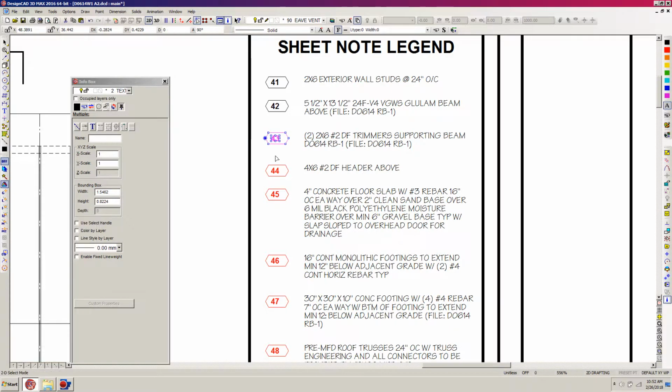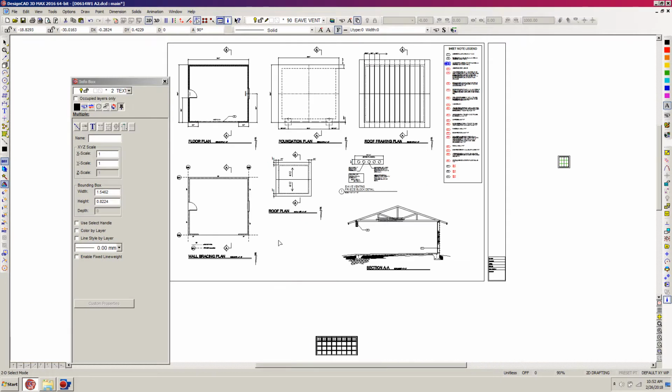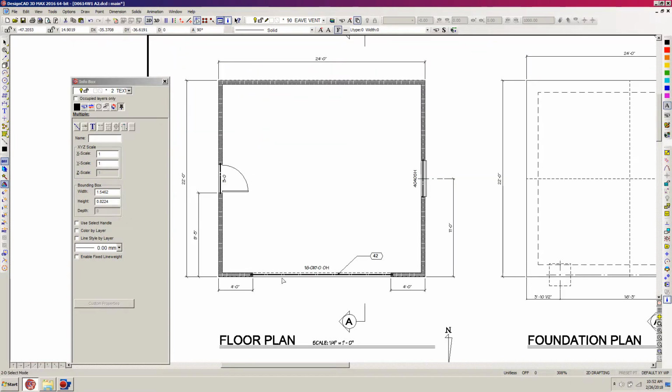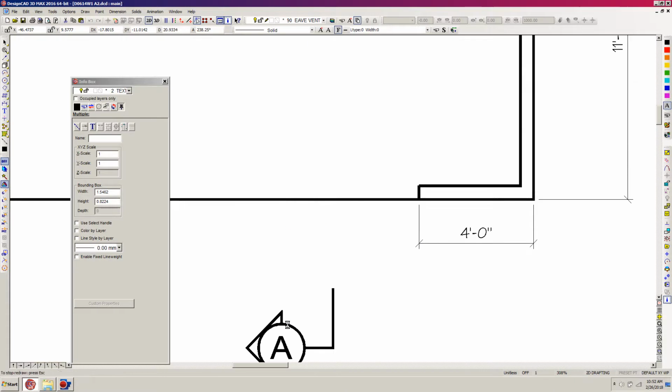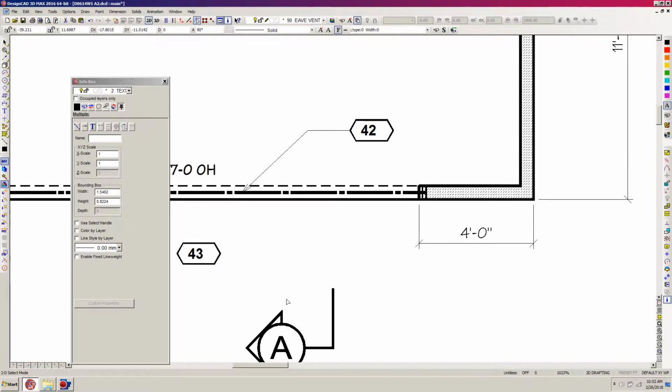Hit my scroll button to initiate the command, hit Control W, and now I'm going to hit Z to zoom up on the floor plan here, and I'm going to try to figure out where I want to locate this note. I think I'm just going to put it down here, and that way I can point to both double trimmers. So I'm going to hit N and put it somewhere sort of in the middle here, and left click to position it.